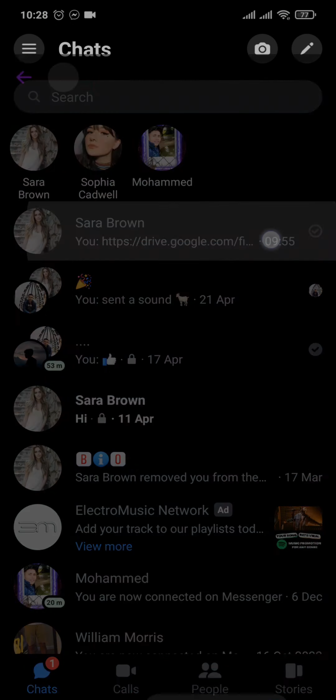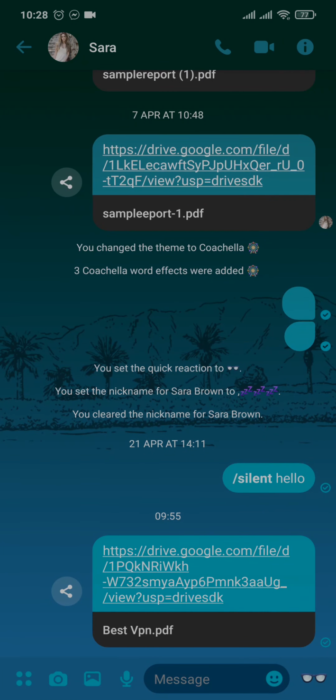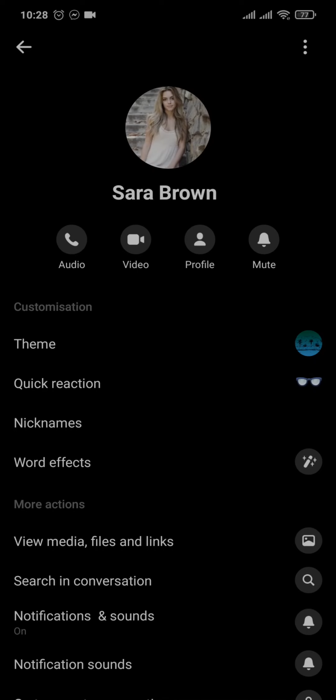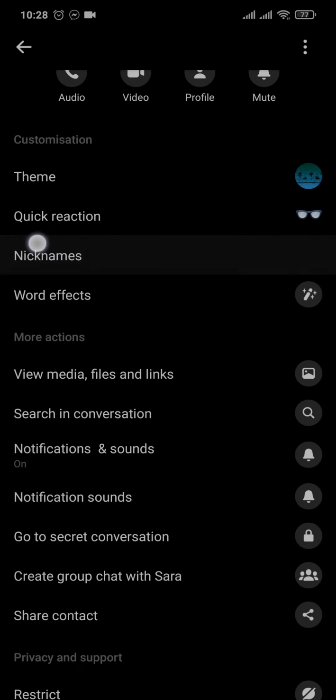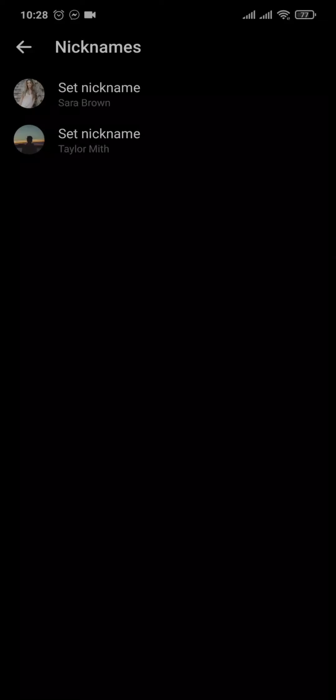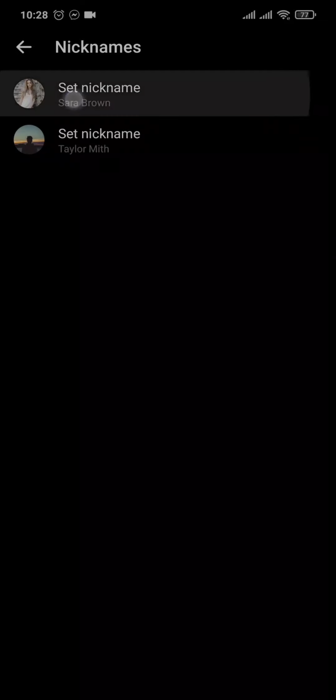And then open up the chat of the person that you want to change the nickname of, and from here you just need to tap on the eye icon that you see on the top right. From this menu under customization, you would see an option called nicknames. You can just tap on that option and then tap on set nickname.